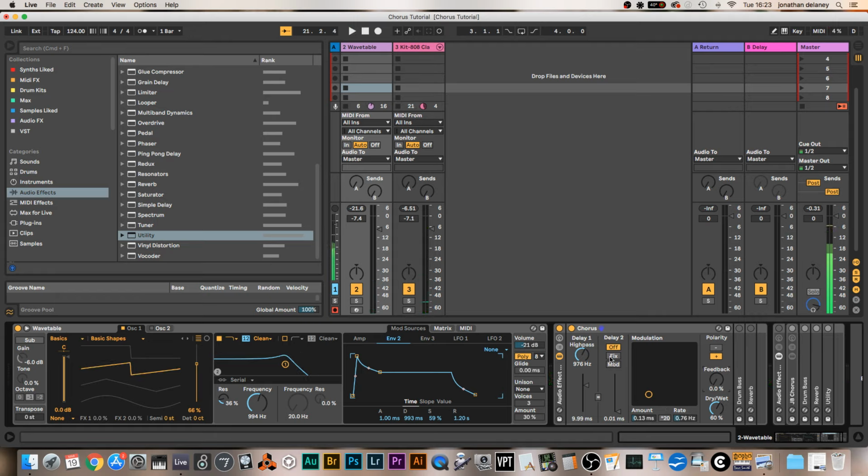Okay, so at the minute I have delay 1 at nearly 10 milliseconds, and I have a high pass filter on delay 1 as well. This means that I'm cutting out any lower frequencies. Any frequencies below 360 Hertz are not going through the delays, and there's a good reason behind that. Usually with low frequencies, you want to keep them as they are, to avoid phasing or getting a muddy mix. So in delay 1 I'm cutting off any low frequencies entering the chorus.